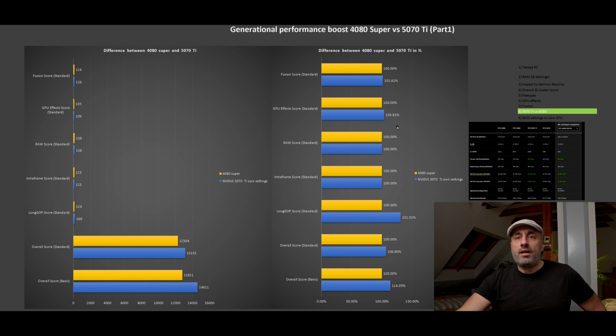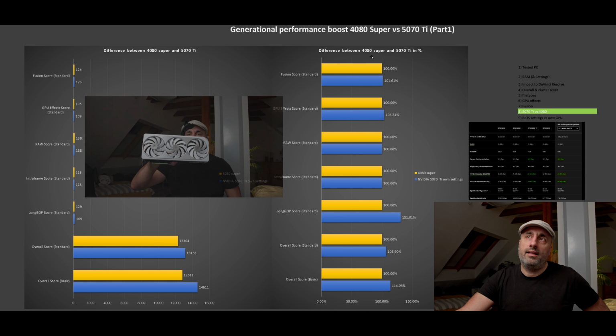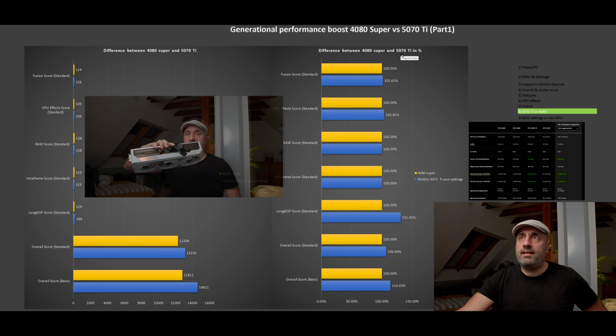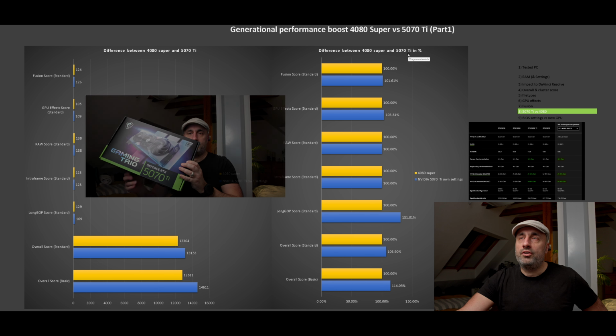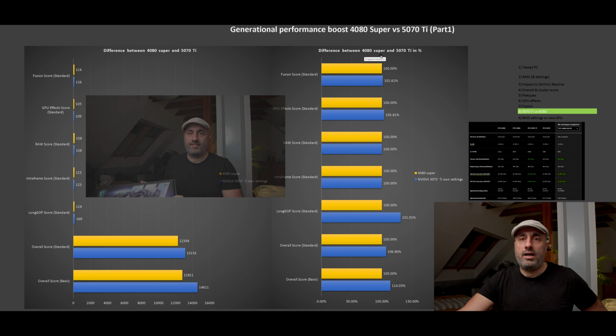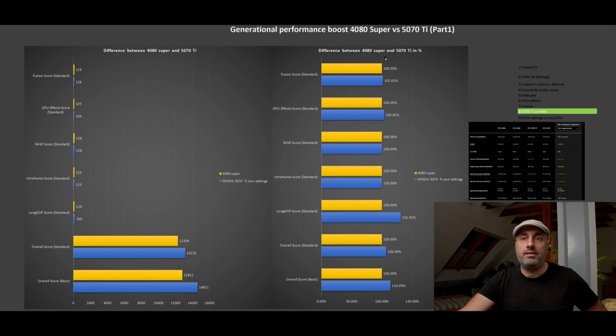Now, we saw the impact of the BIOS settings, and I was wondering, is this more than the impact you will get if you get a new GPU? For that, you see here the comparison between the 4080 Super, the last generation, against the 5070 Ti. To be fair, the 4080 Super has 14% more CUDA cores.